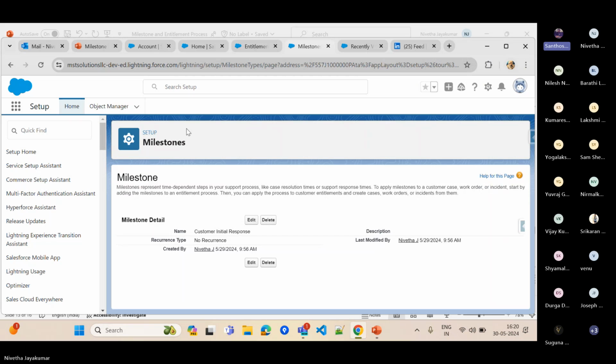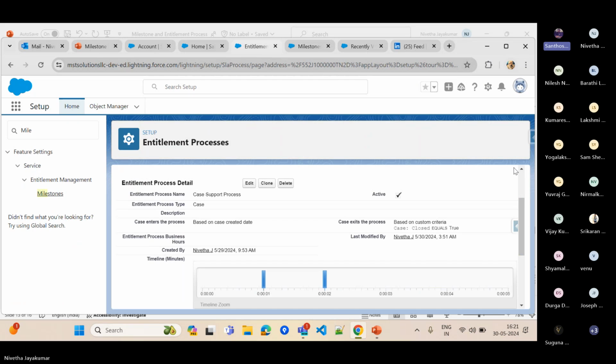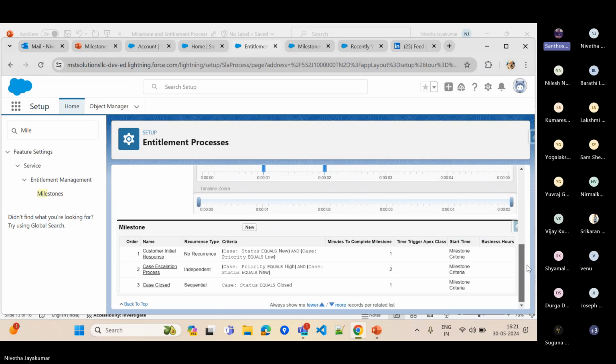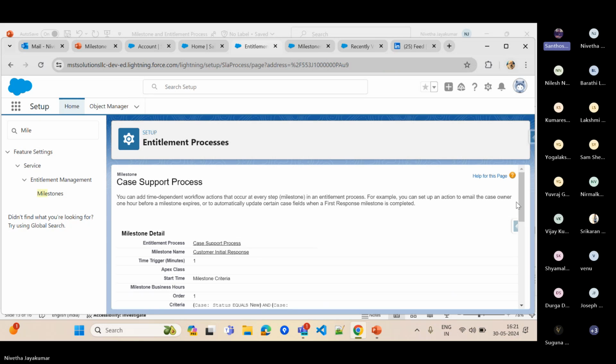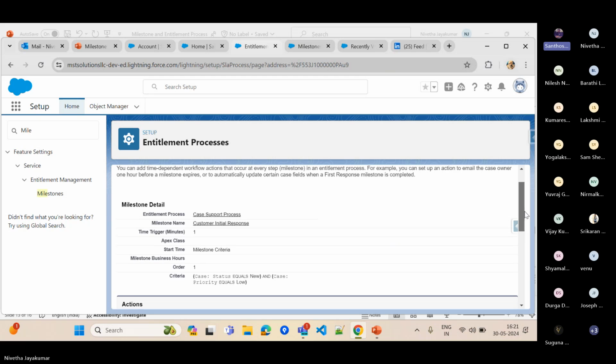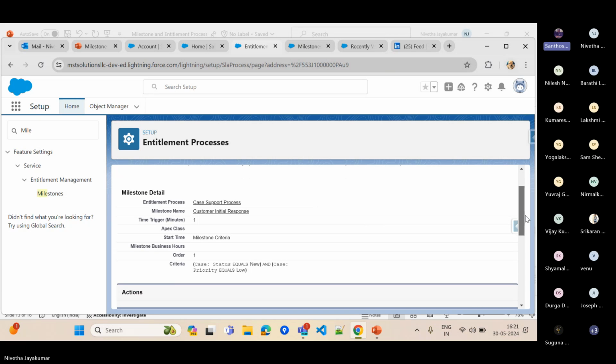So for this entitlement process, we are going to create three milestones. One is customer initial response, the other is the case escalation process, and the other is the case closed process. Whenever the case enters this entitlement process, it will check for the first milestone. Here, the first milestone starts whenever the record satisfies the milestone criteria; then it is qualified.